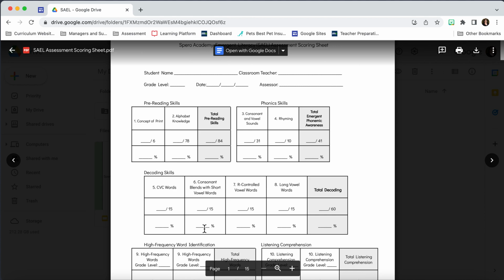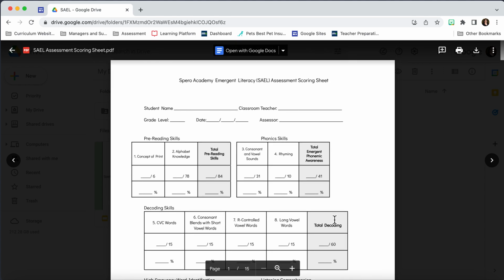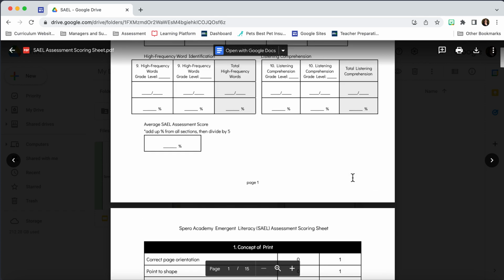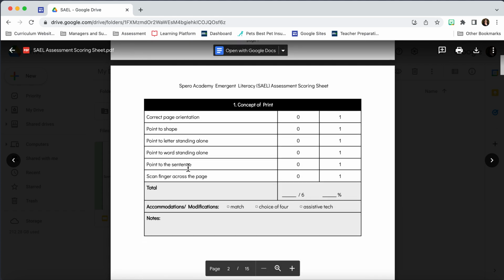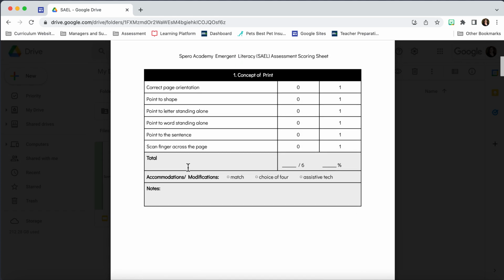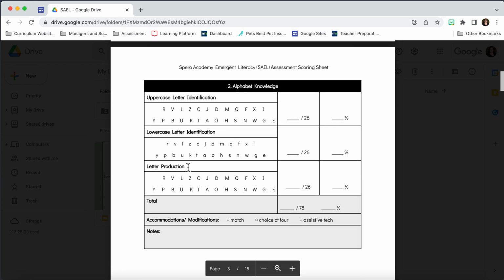So I'll give you a brief overview of these different sections of the SAEL assessment. We have 5 sections for the SAEL assessment. We have a pre-reading, phonics, decoding, high-frequency words, and listening comprehension. I will have another training for you that goes over how to score all of these sections, but right now I just want you to be familiar with what those are. And then we also have the total or average for the SAEL assessment altogether. Here are the scoring sheets for all of the different sections. They're all in this same PDF document, so when you print it, you'll have all of these ready to go.